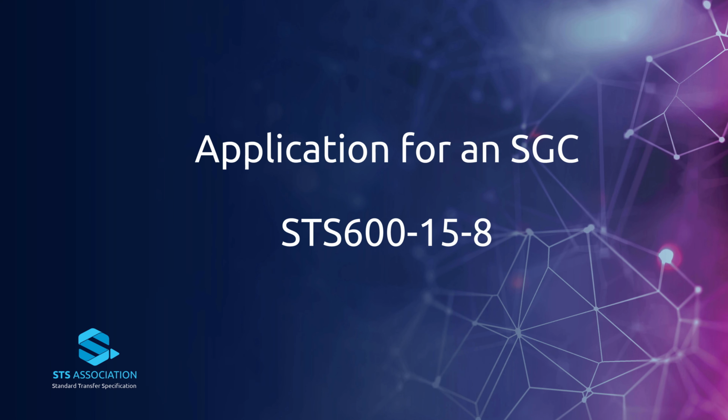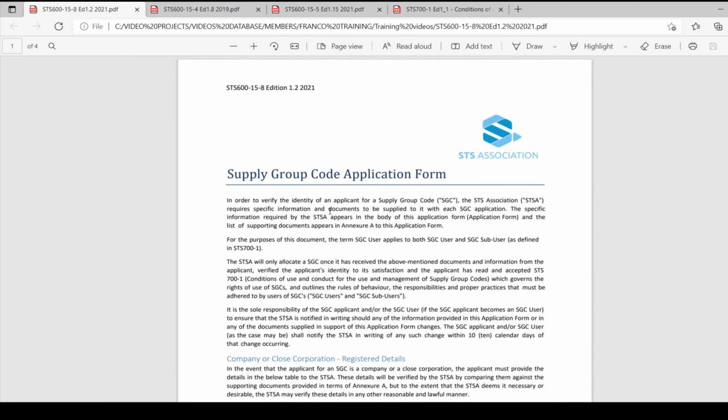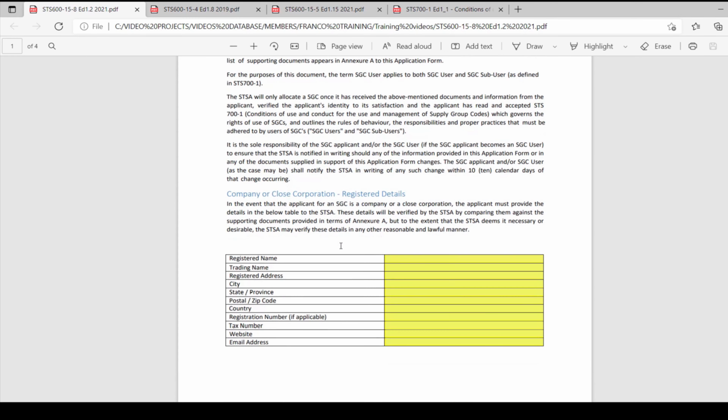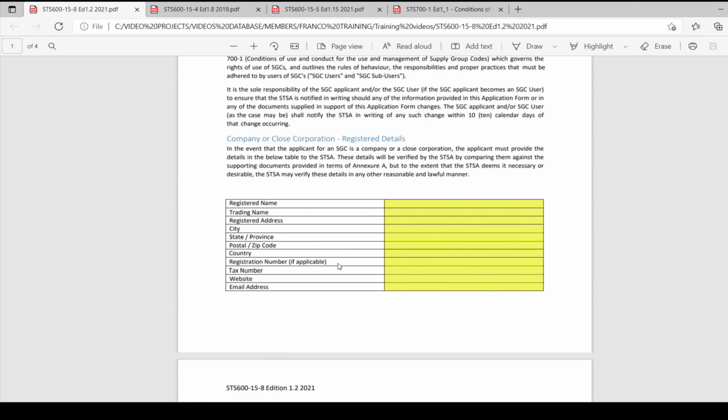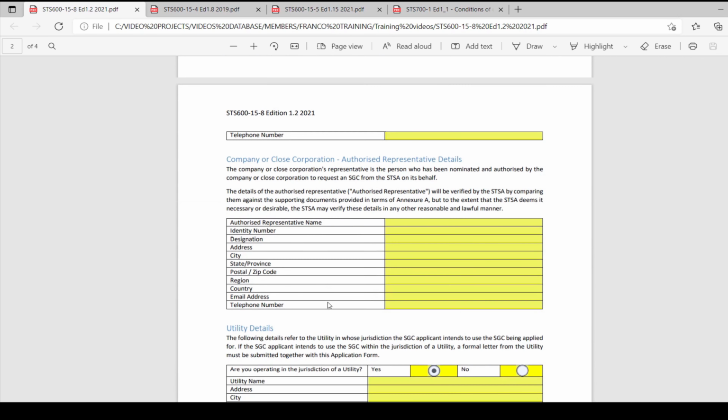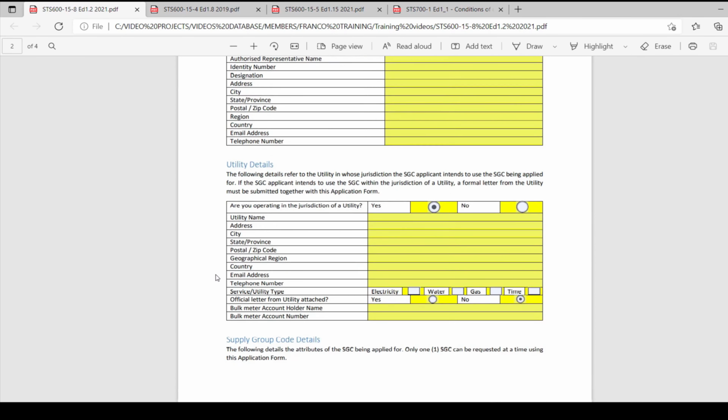Okay, the STS 600-15-8 is a supply group code application form, and this is used to verify the identity of an applicant for a supply group code essentially. And what you will need to do with this form, if you're a company or closed corporation, is put all your company or corporation registered details in. If you have an authorized representative, you can fill all these details in as well.